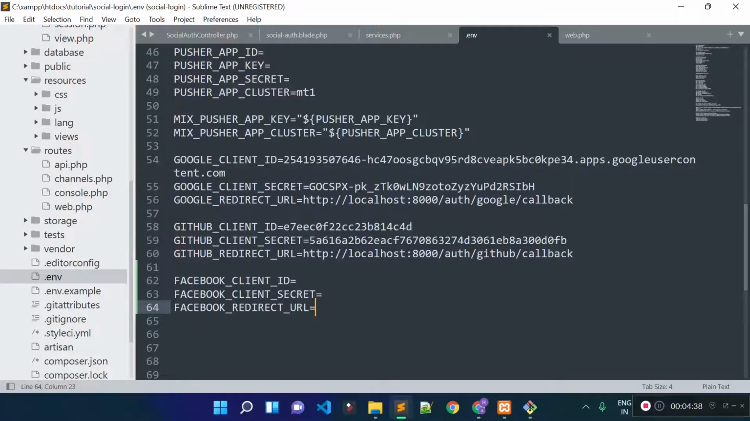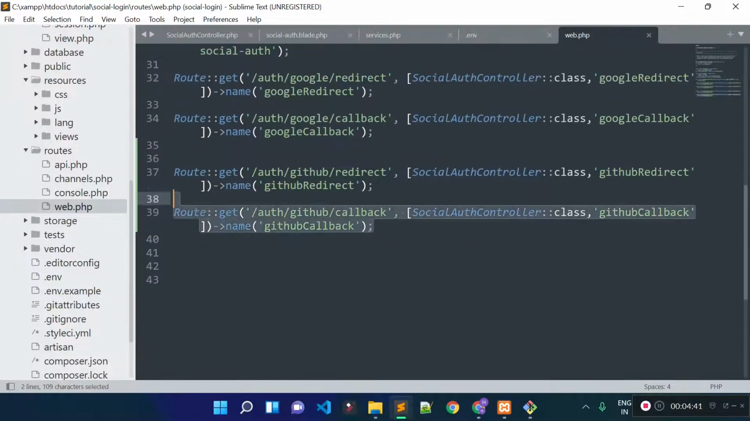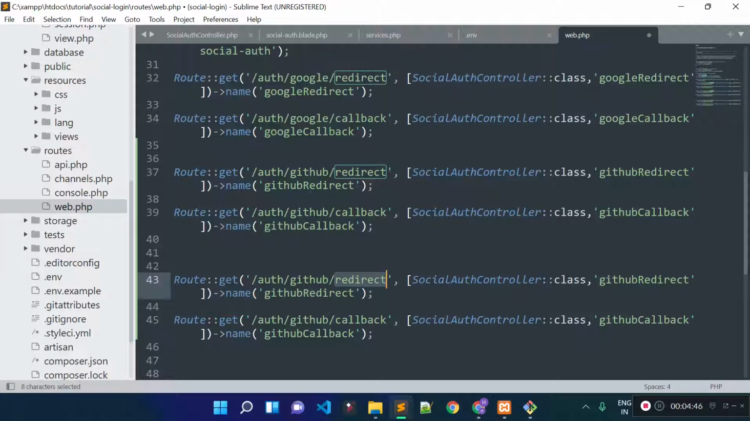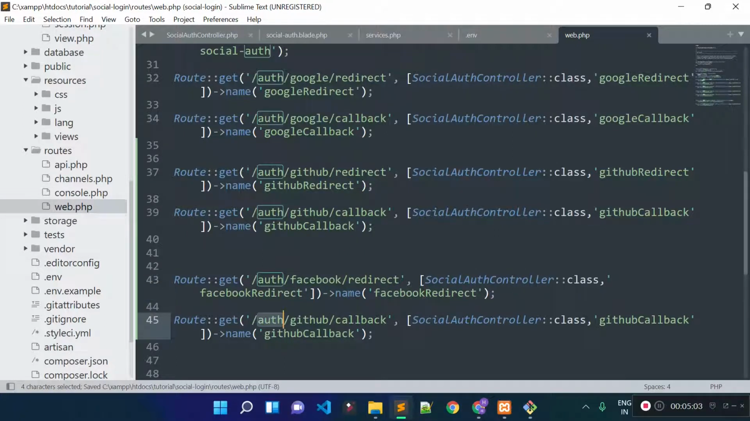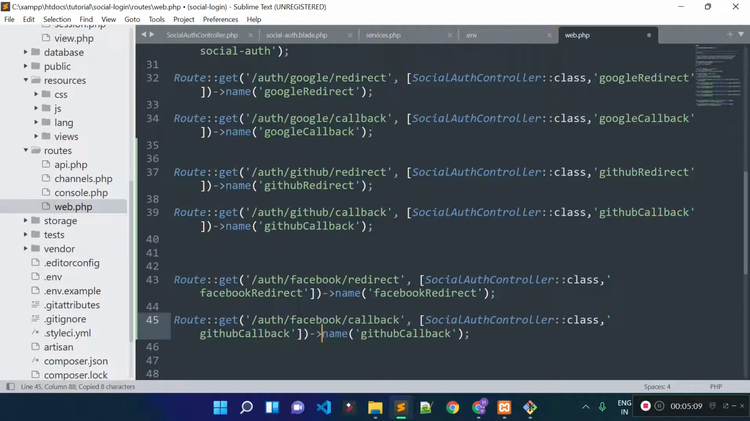So let's open our web.php file, and then let's add two new routes here. One is for redirect URL and another is for callback URL. So the URL will be auth/facebook/redirect, and this will execute social auth controller's Facebook redirect method, and the route name will be Facebook redirect. And then let's add another route for Facebook callback, and this will execute Facebook callback method of social auth controller. Let's give a name to this route, Facebook callback.